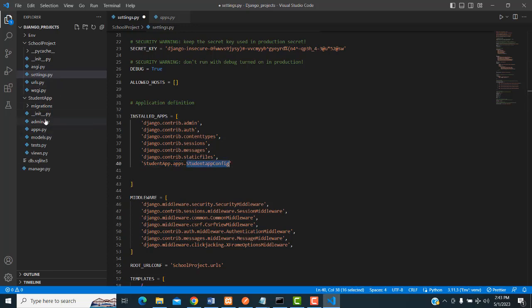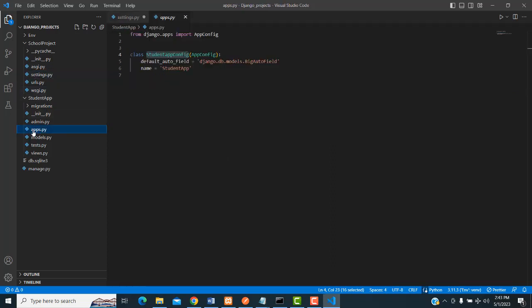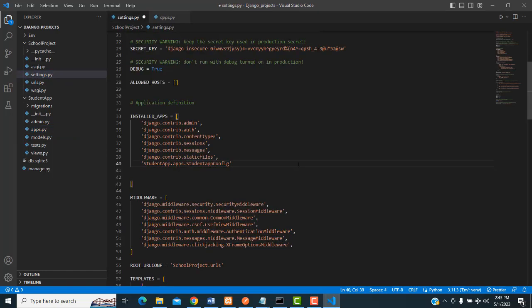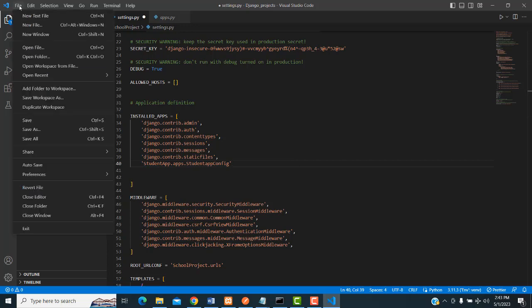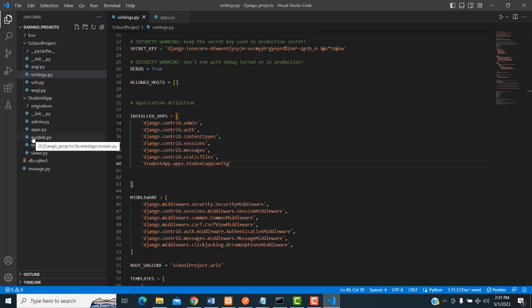Where is your student app configure coming from? Here, this is the apps file. Here this is the class you have to mention. This is how the configuration runs. That's the thing you have to write. After you are done, file, save. This is the thing you must do here. This is very good. Okay, the Django project is running now.